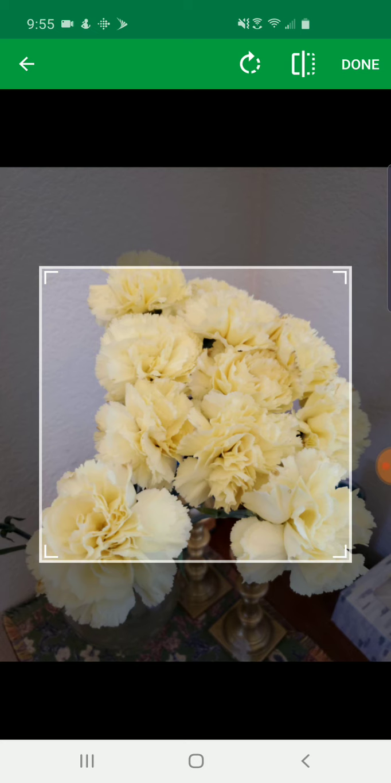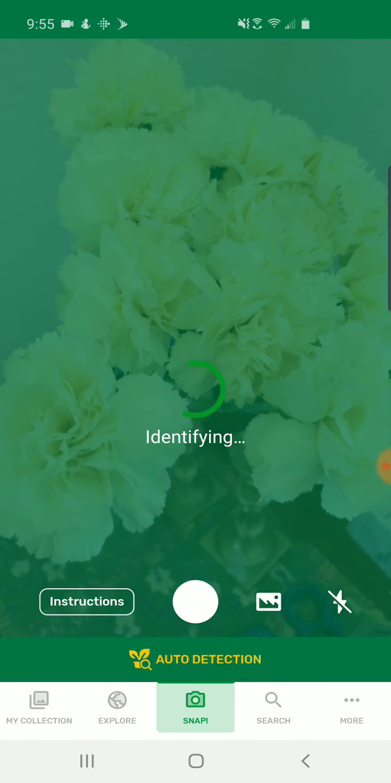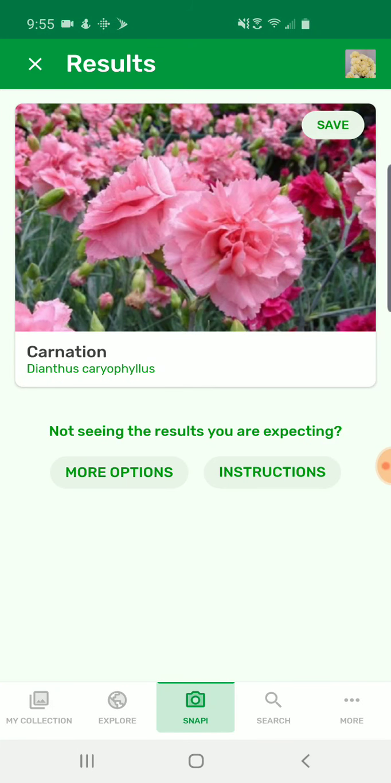Now it's going to ask me to select what part of the flower I want to look at. So I'm just going to say this part up here and say done. It's going to take a second to identify. And there you go, it pulls up carnation. So very quick and accurate result.